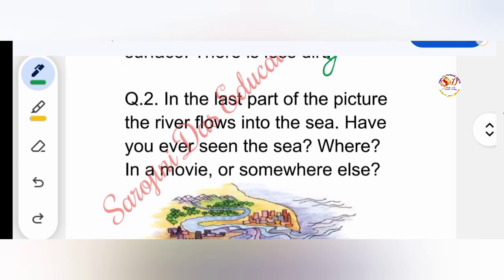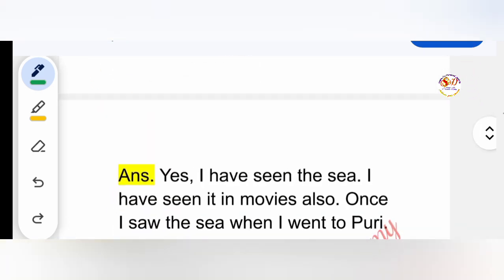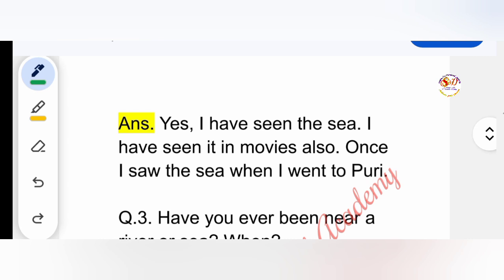Then question number 2. In the last part of the picture, the river flows into the sea. Have you ever seen the sea, or where? In a movie or somewhere else? Yes, answer is yes, I have seen the sea. I have seen it in movies also. Once I saw the sea when I went to Puri.